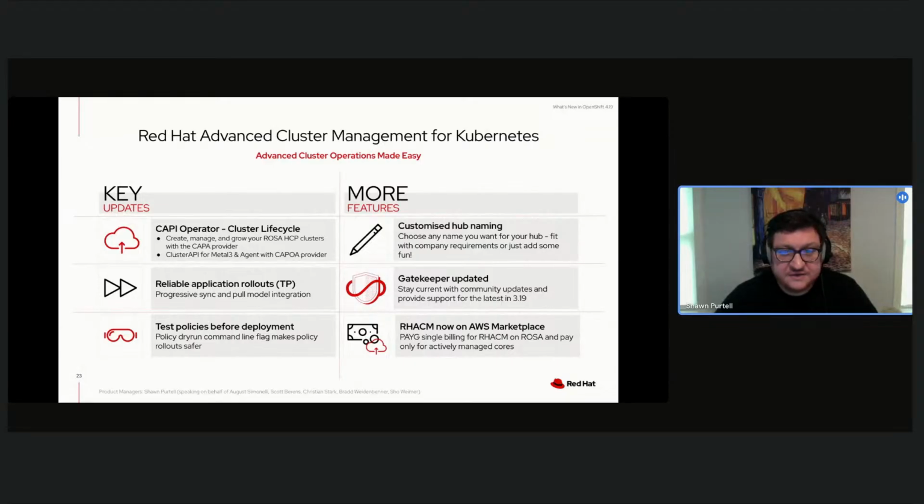A key update is our work on the cluster API, or CAPI, operator for cluster lifecycle. We're enabling you to create, manage, and scale your ROSA HCP clusters with the Kappa provider, and supporting cluster API for Metal 3 and Agent with the CAPOA provider. For reliable application rollouts, we have a tech preview of progressive sync and pull model integration.